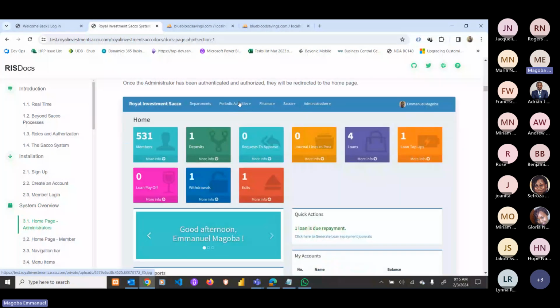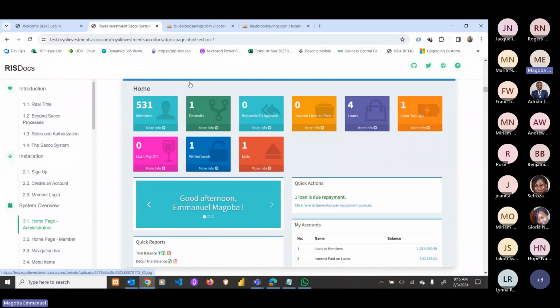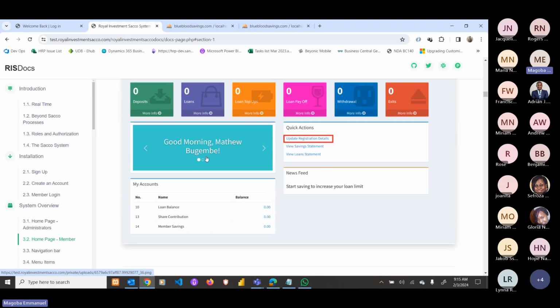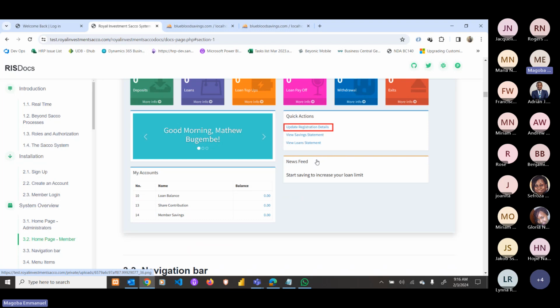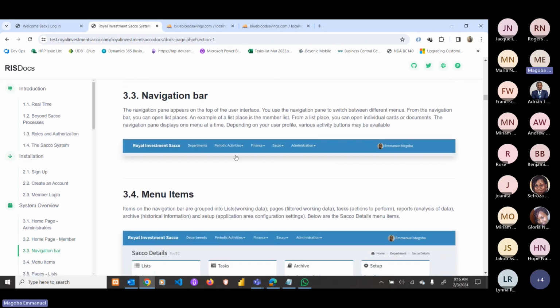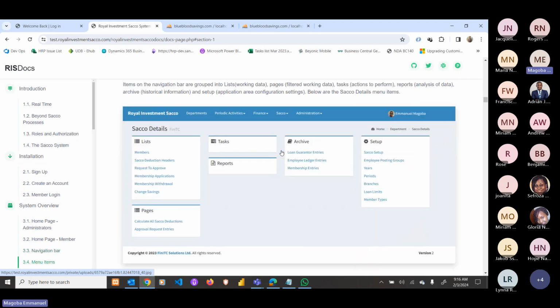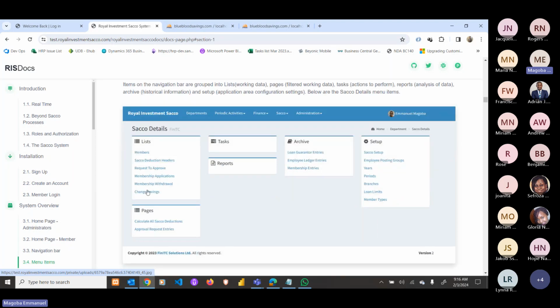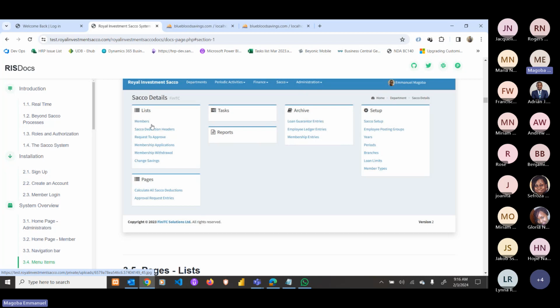Then on the other side, we have the administrators. For the administrators, they have a view of all the members and everything that is happening in the system. So they have a wider view of the application, whereas members basically only see what relates to their account. Then the system has a navigation bar that can be used to navigate through the different functionalities. And then under the navigation bar, we have the menu details, which show you the exact menu items that you can do, as you can see here.